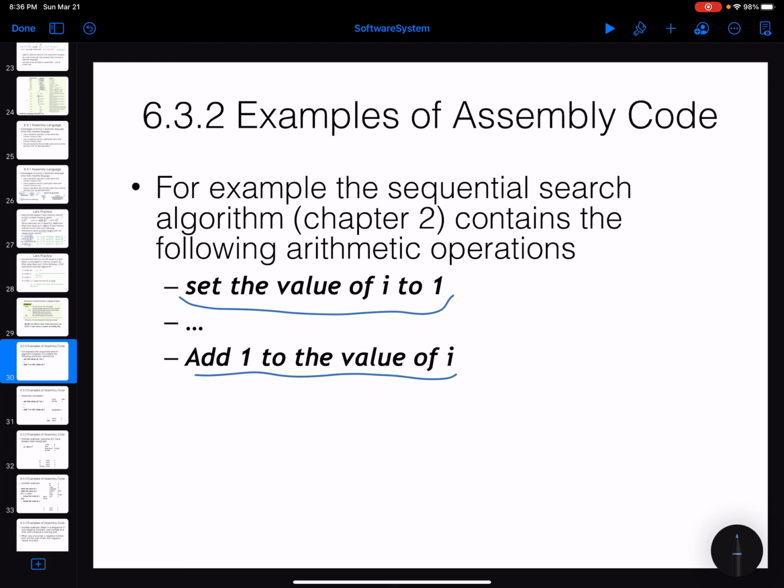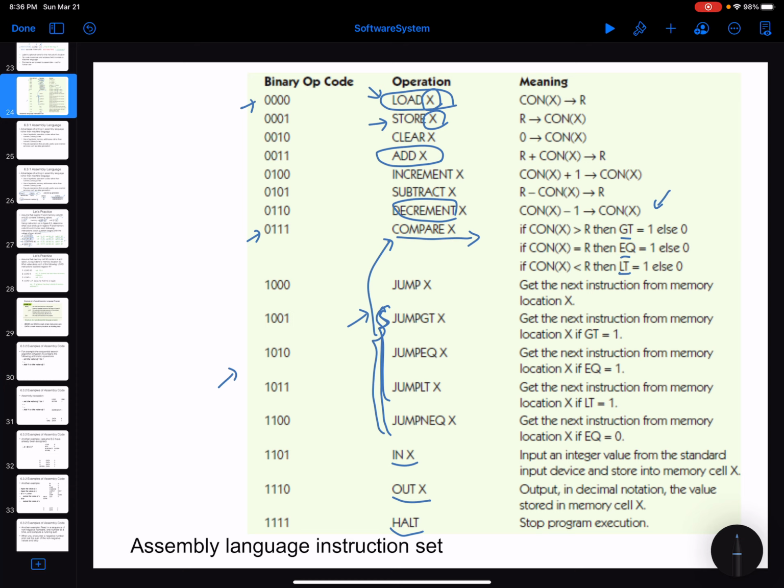So if you want to set the value of I to 1, you need to do a couple of things. If you look at the table of instructions that I have, you can see that I have a limited number of instructions here. I have load, store, clear. I can only use this set of instructions here.